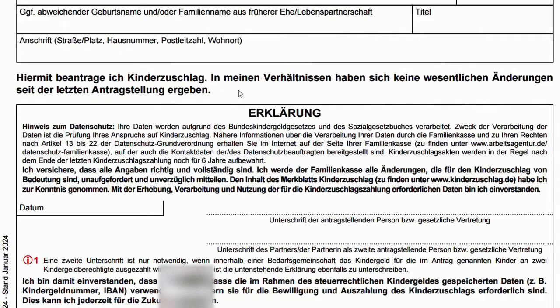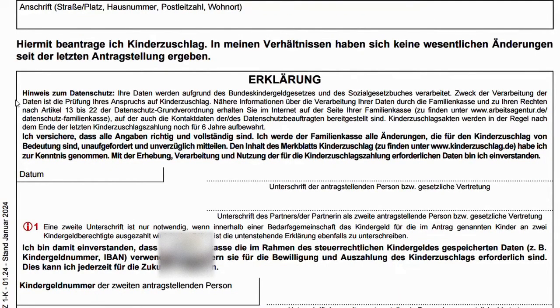This part is a note on the data protection, and it says that your data will be processed on the basis of the Federal Child Benefits Act and the Social Security Code. The purpose of the processing of the data is the examination of your entitlement to the child allowance. And they've also mentioned that they will keep your child allowance files for 6 years after the end of the last child allowance payment.